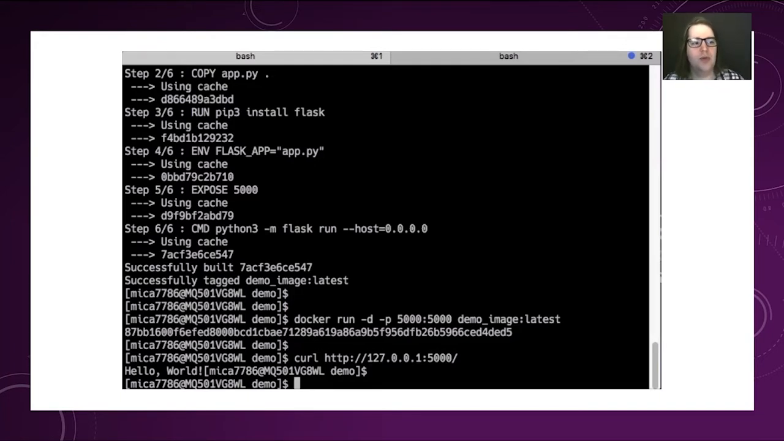But once the image has been built, I use my Docker run command with some additional arguments, and that actually starts a container based off of the image that I just produced. And it gives me the hash of the running container there. And now that that's running, I can curl localhost and I get the hello world message. So that shows you that my server really is running. And that's about as simple as it gets for building your own Docker images and deploying them.